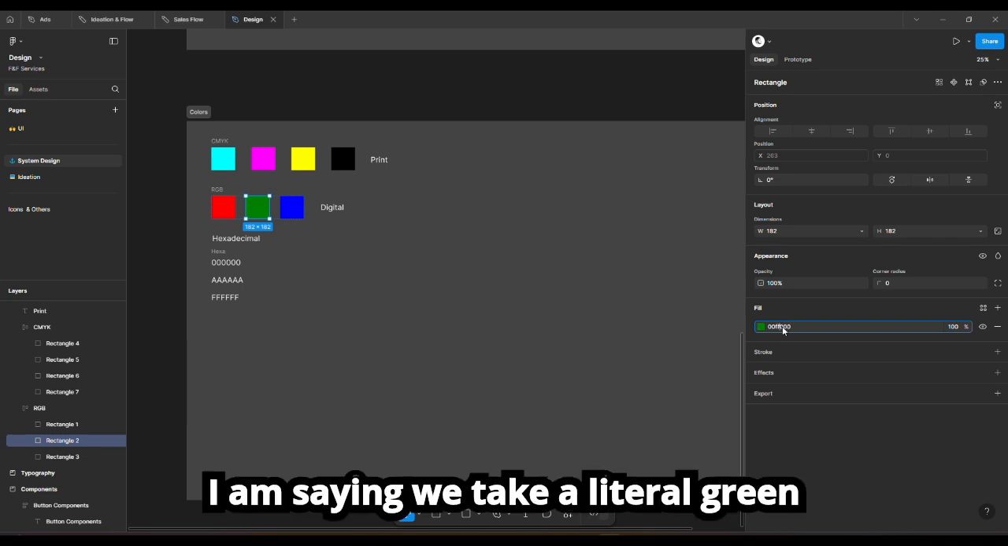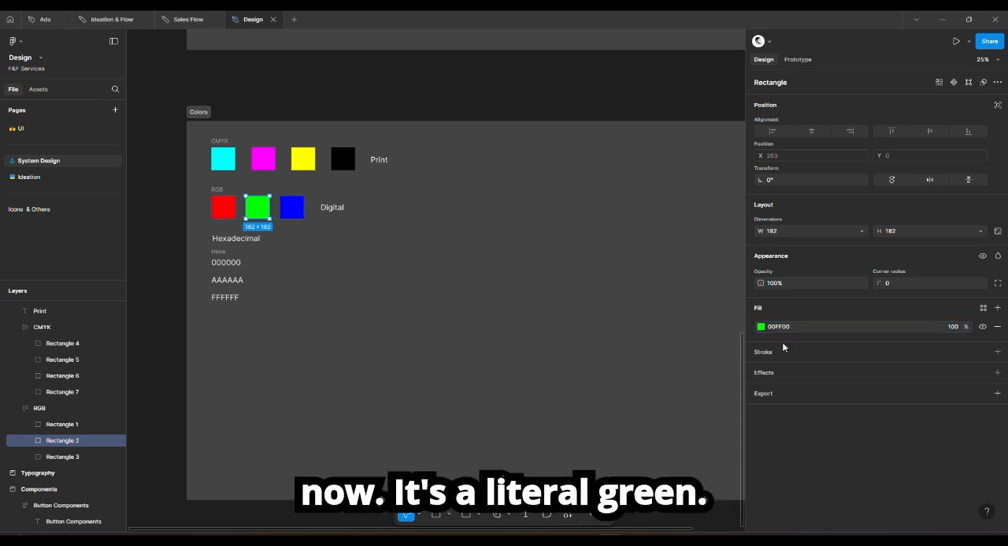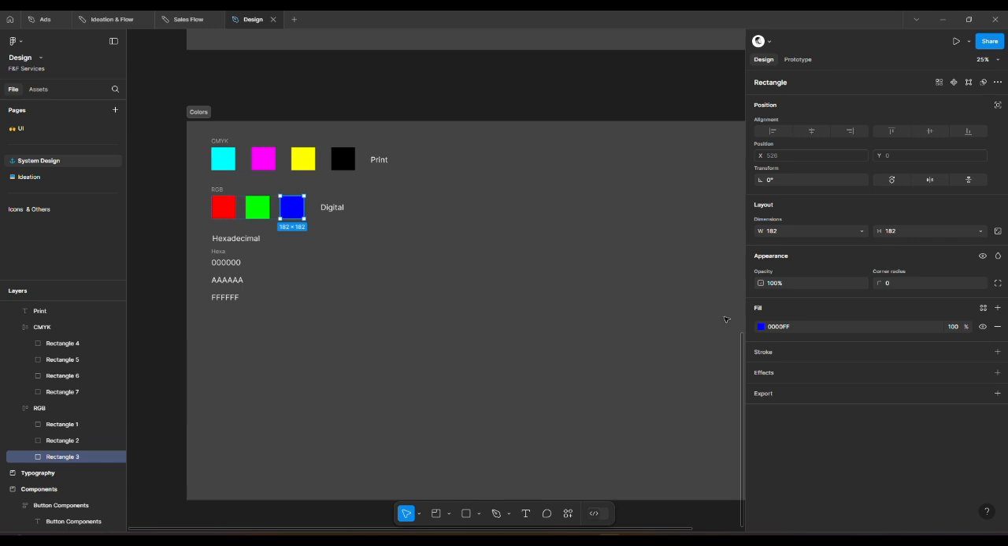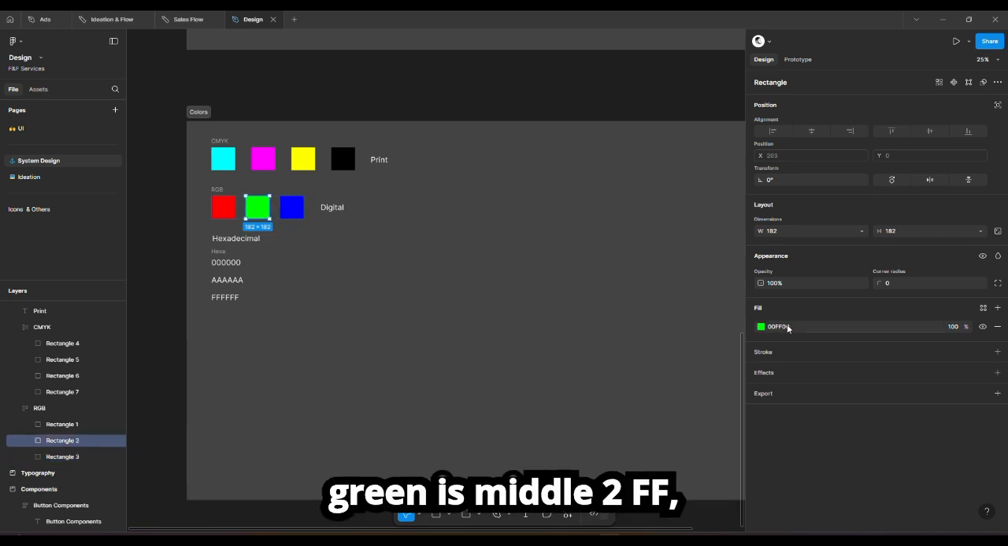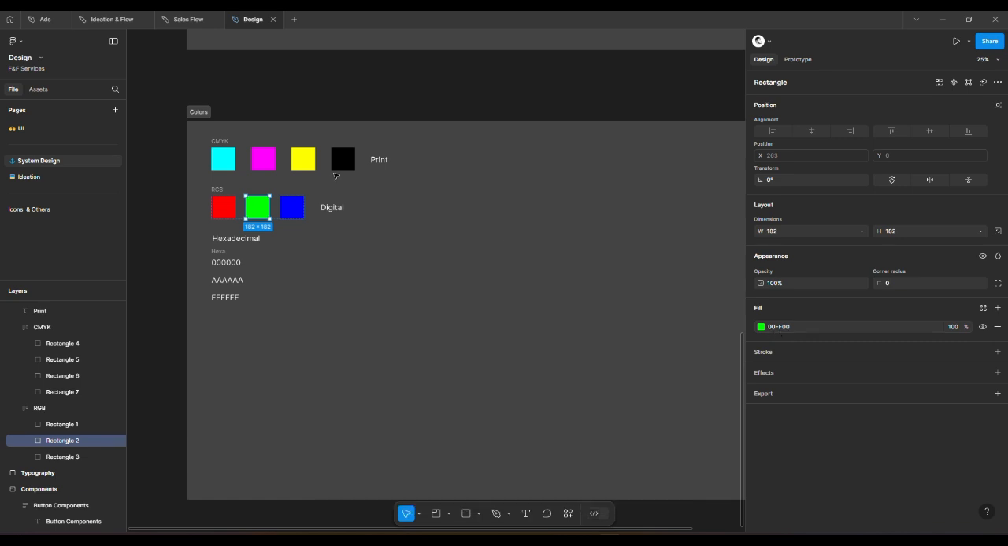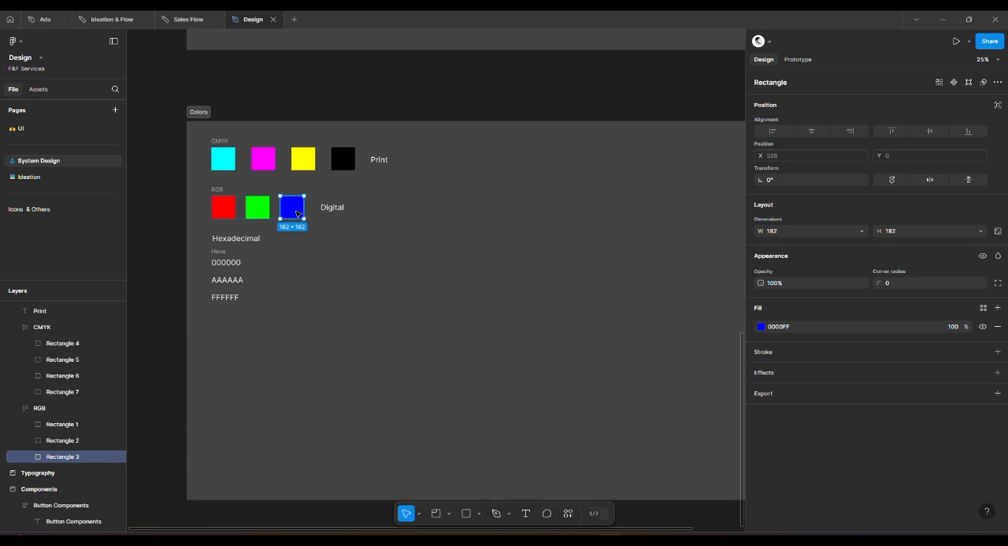I'm saying take a literal green. Now it's a literal green. Yeah, it's a literal blue. So green is the middle two FF. Blue is the last two FF. Very clear concept for understanding any color.